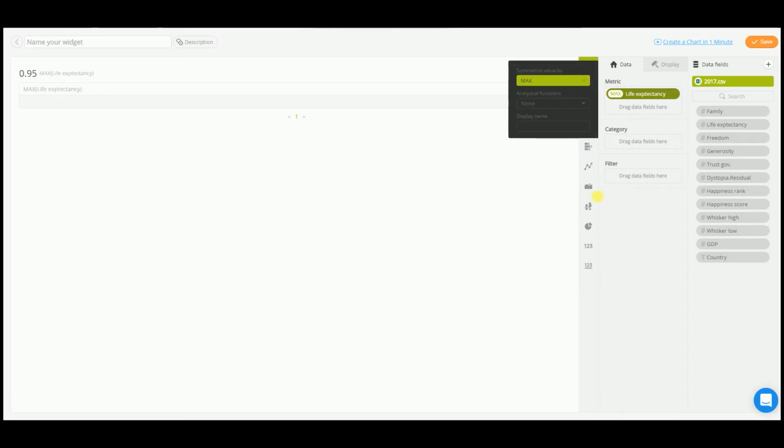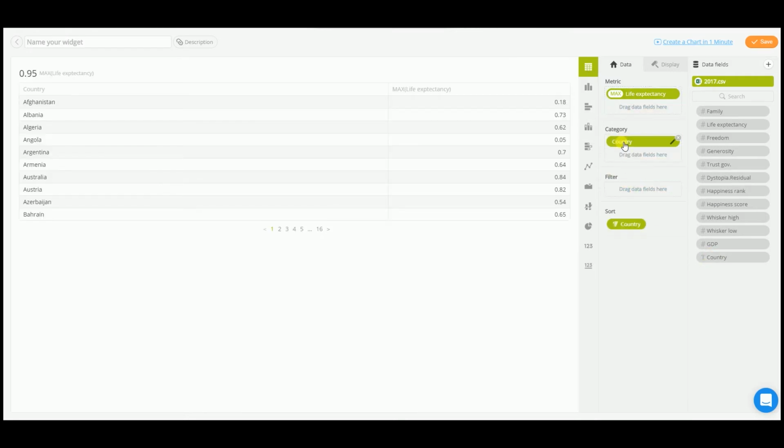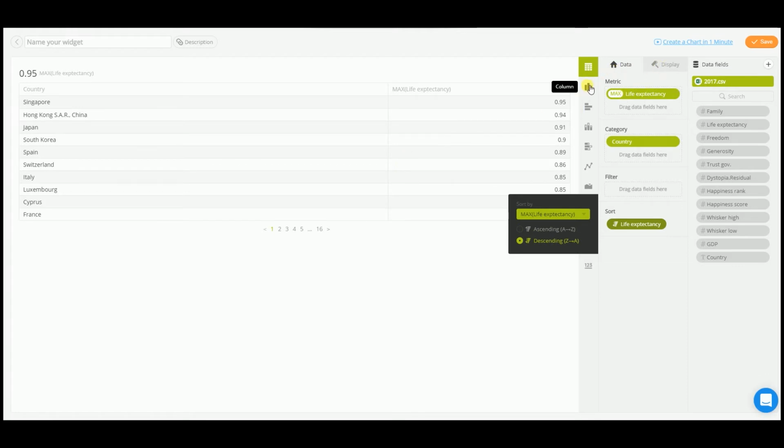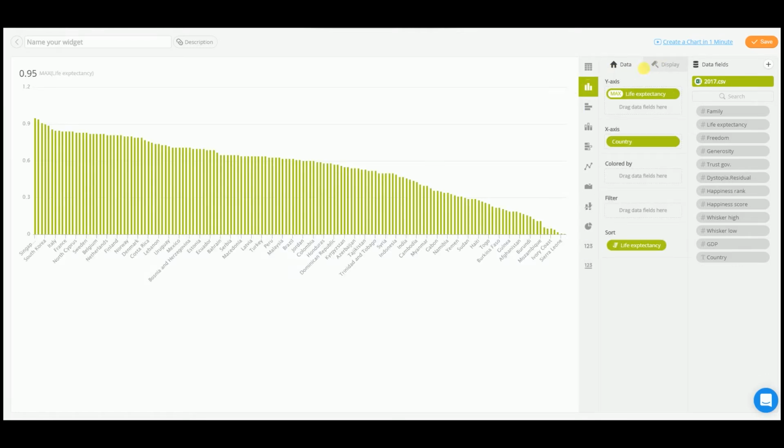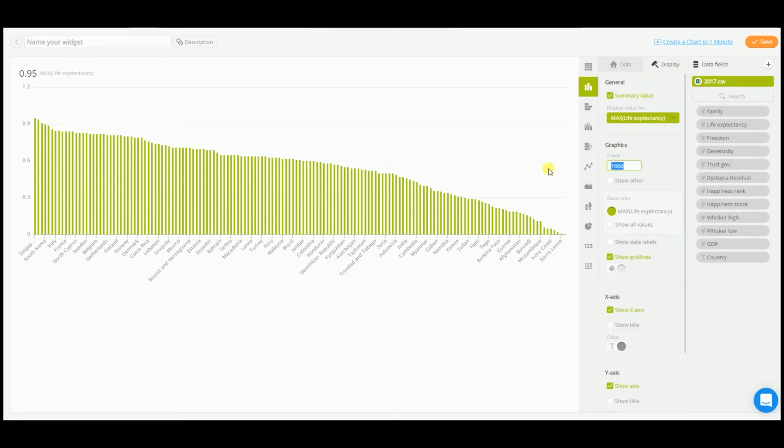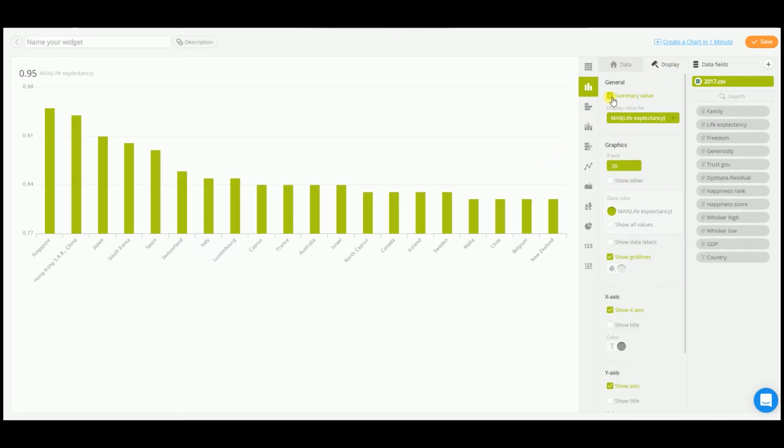Okay, let's create the next one. This is a little more advanced. I want to show the top 20 here and see the life expectancy. Here we go. Invert it. Just set it to max so you can see the highest here. The number from the data is a little bit weird, but 0.95 actually shows 95 years.